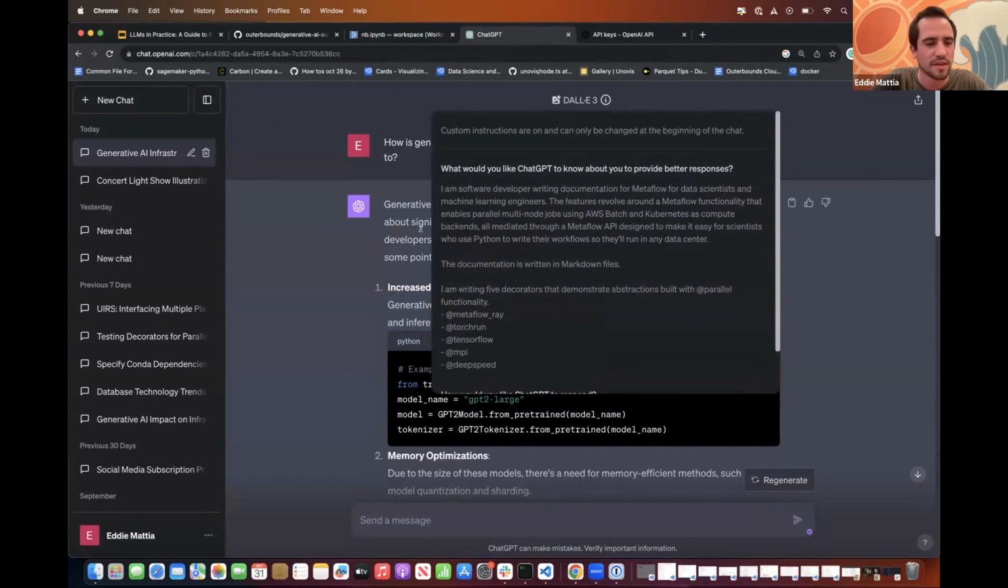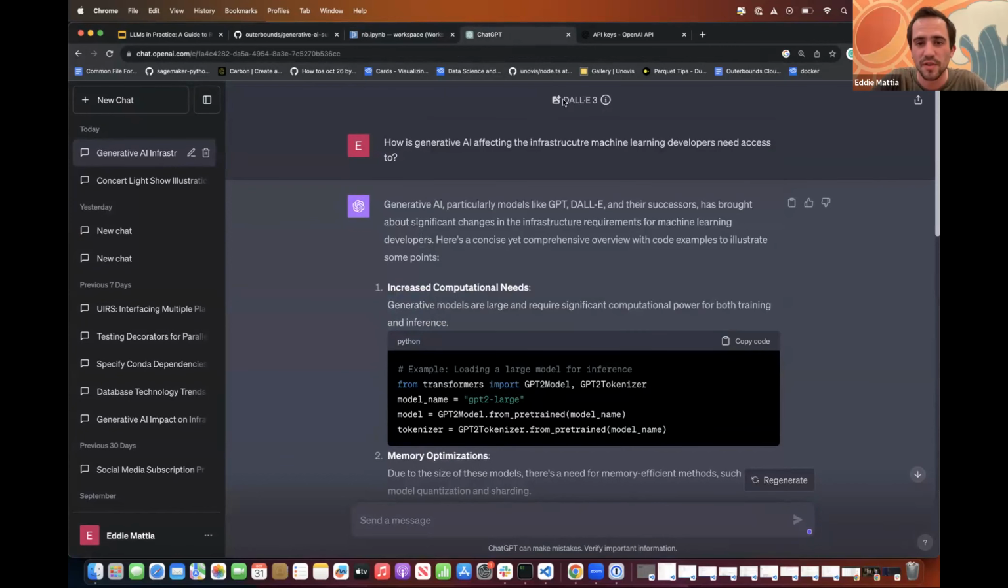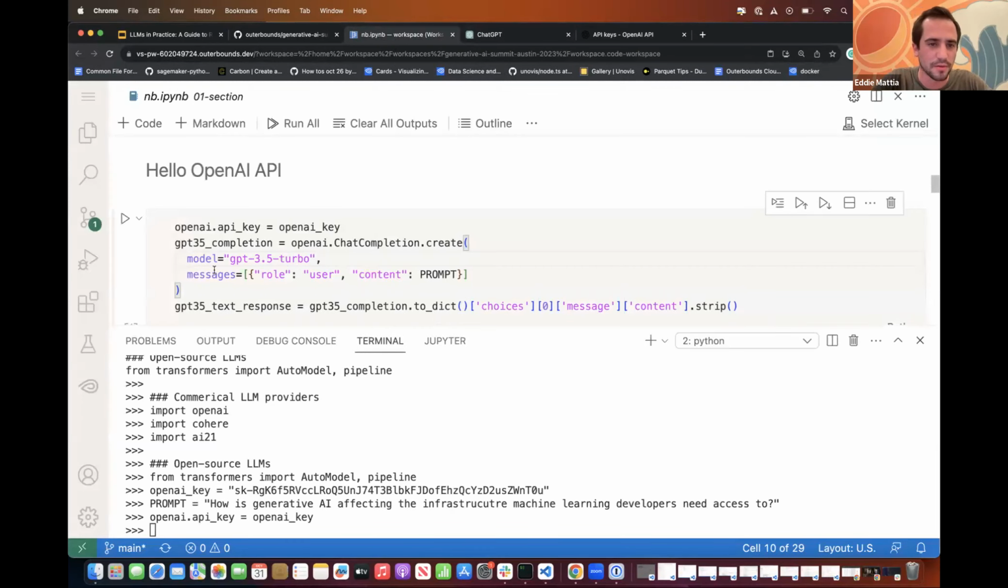Oh, they're changing their interface. But we noticed right here, I have DALL-E 3 selected. So you can select different models, which you can do the same thing in your Python code, which is what's happening here. We're picking a specific model called GPT 3.5 Turbo. And they have a bunch of different ones on the website that you can go look at for different APIs.